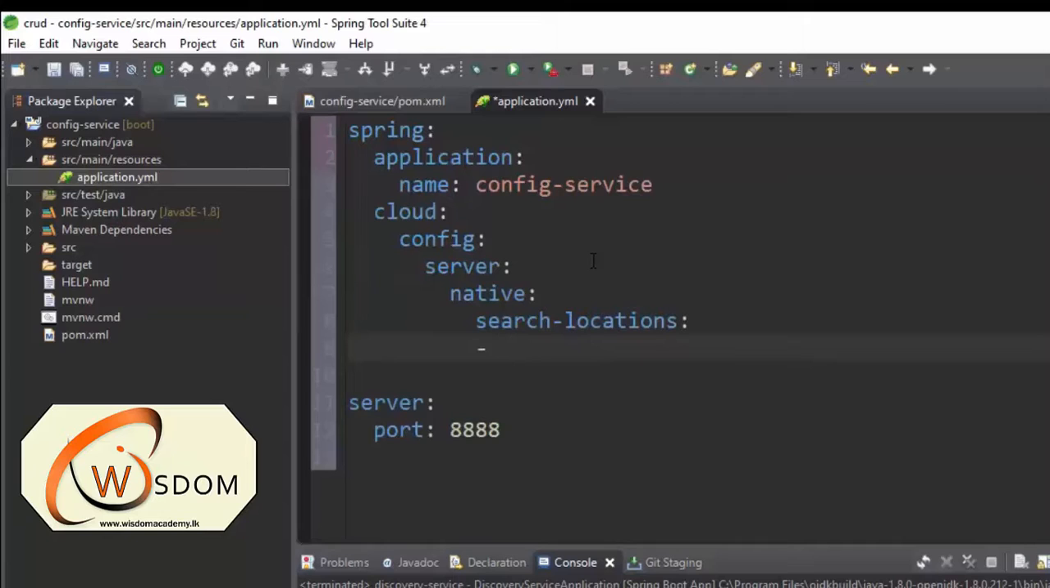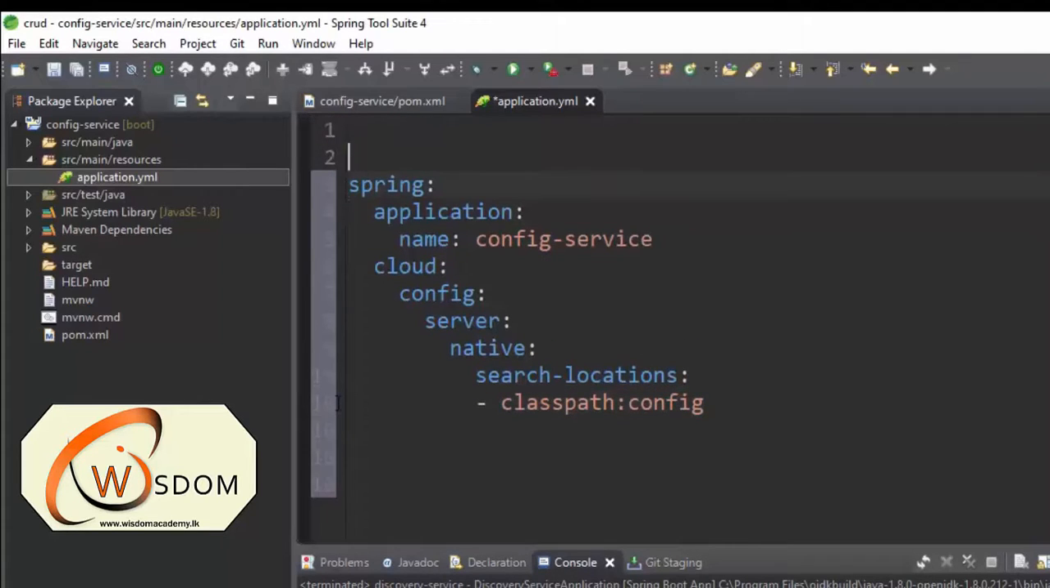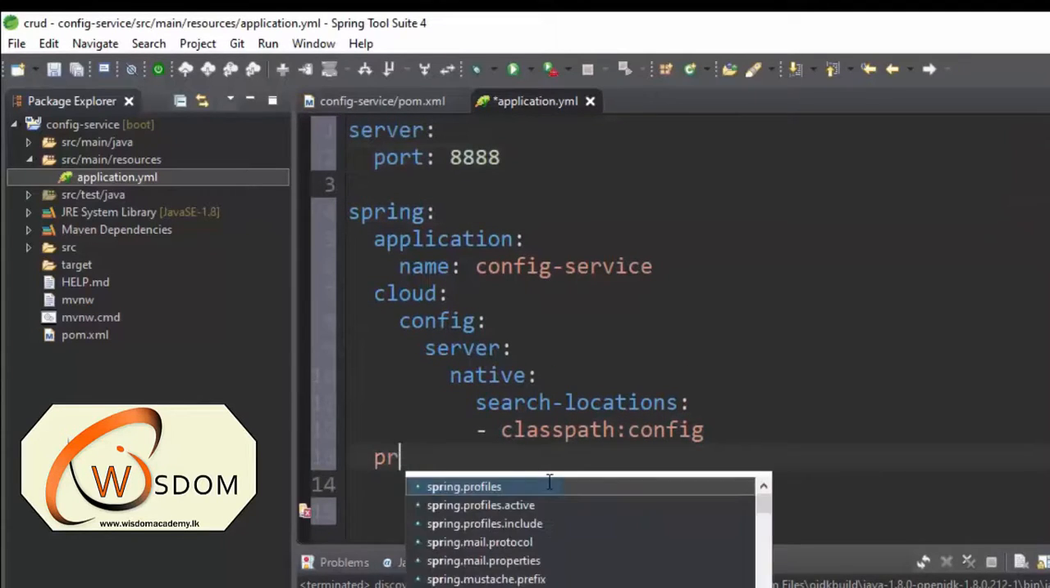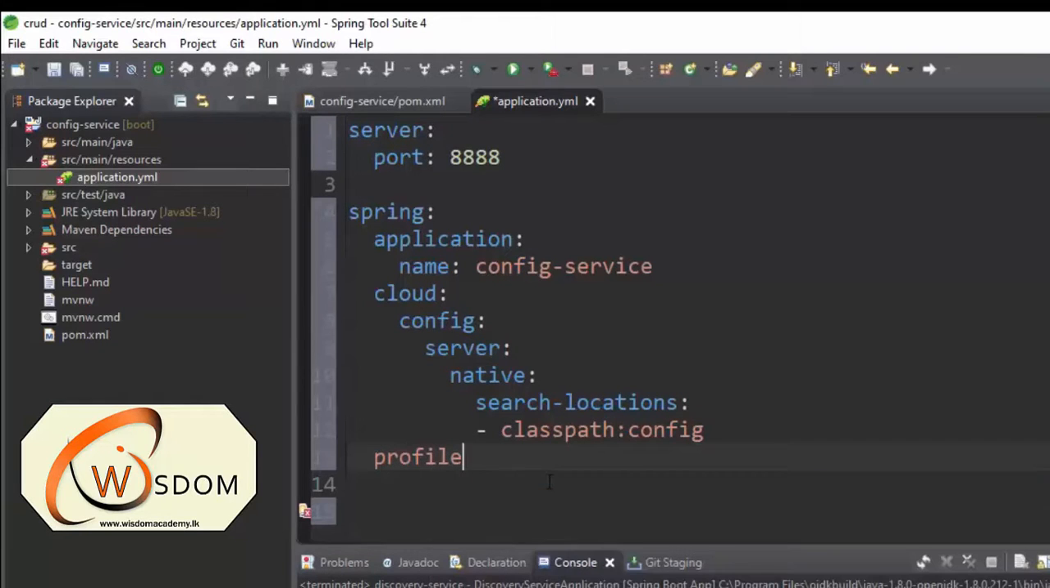We can use three different ways to load configurations to the config service: 1. From class path. 2. From file system. 3. From Git server. In this example we use the class path configuration option for easy development, but in production you can use file system or Git server options.